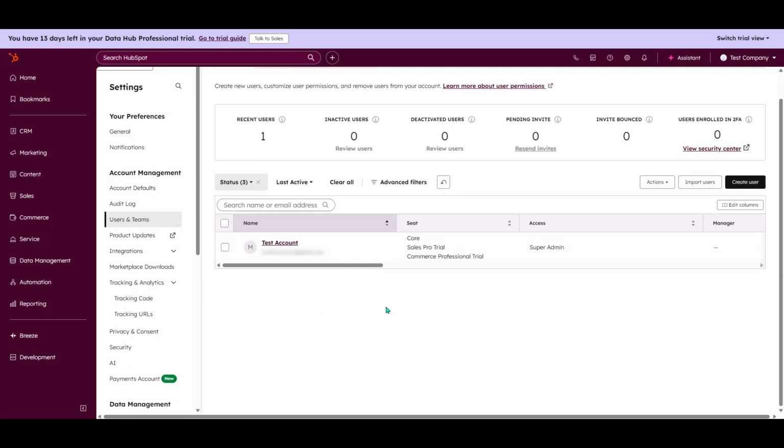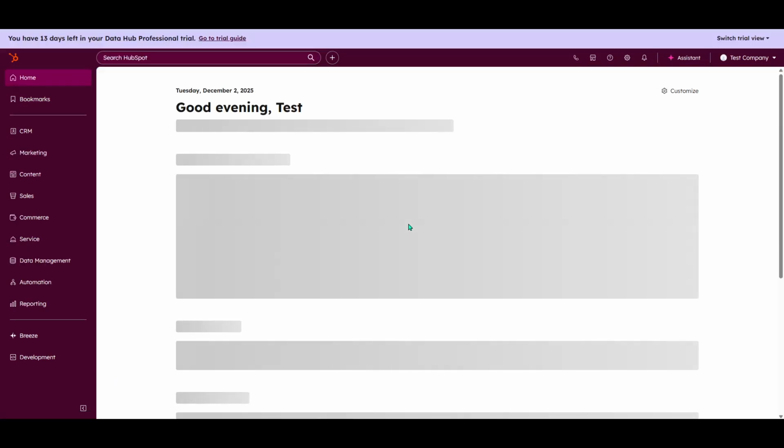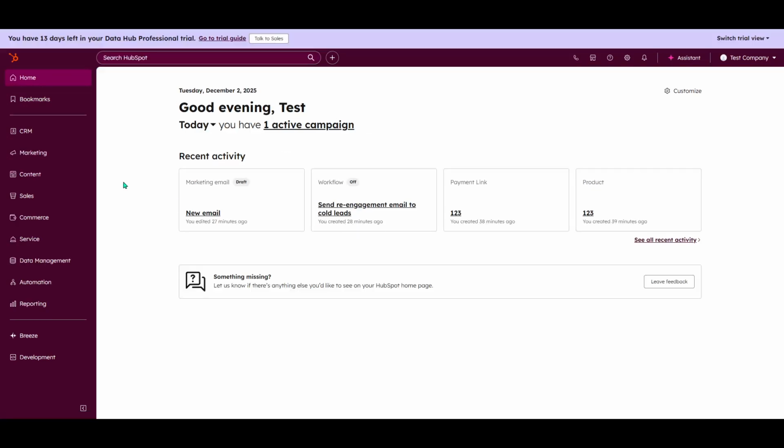A quick tip: keep a simple reference of which roles map to which permissions at your company, so future invites stay consistent. And if you're scaling, consider grouping people into teams later to streamline reporting and permission updates.